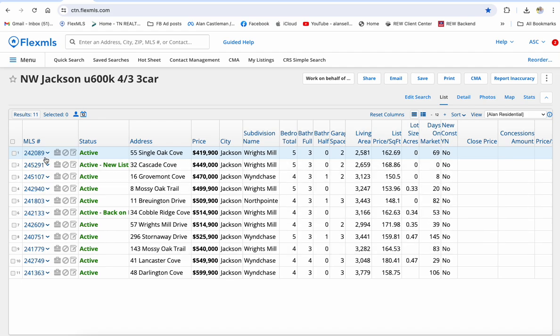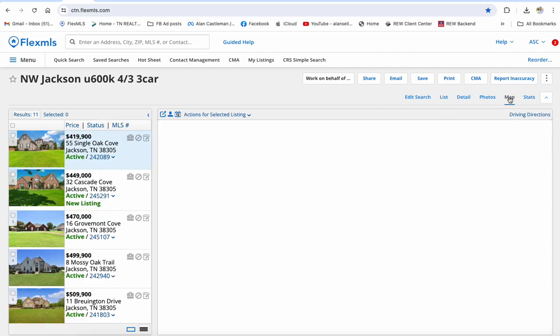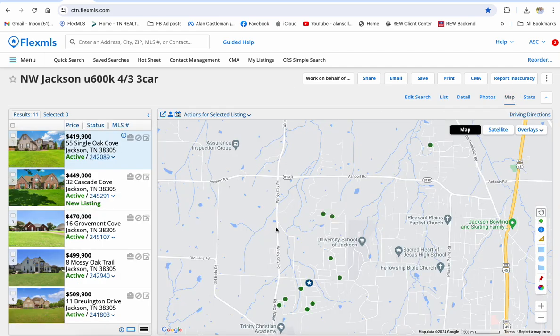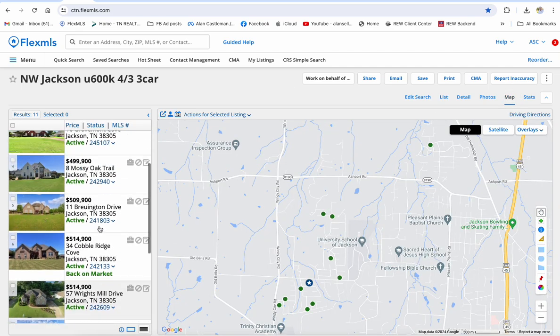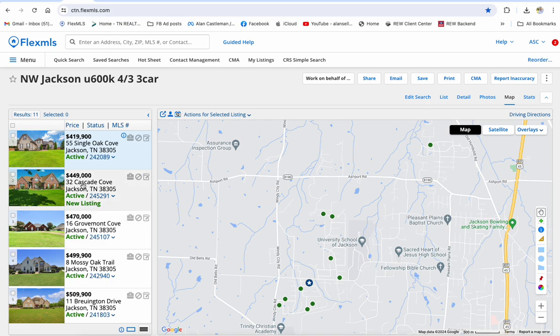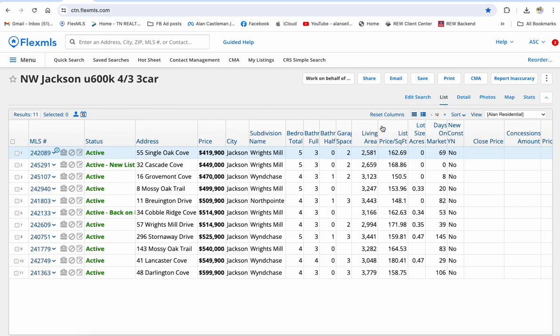Because it's a manageable list. So I've searched for homes under $600,000 that were at least 4 bedroom, 3 bath, in a certain set of neighborhoods, Wrights Mill, Wind Chase. So pretty simple. I can go back to the map. We've looked at this before. I can see where they are on the map. I can look down through here and see which ones they are. But in this, I've decided I'm going to go back to the list.